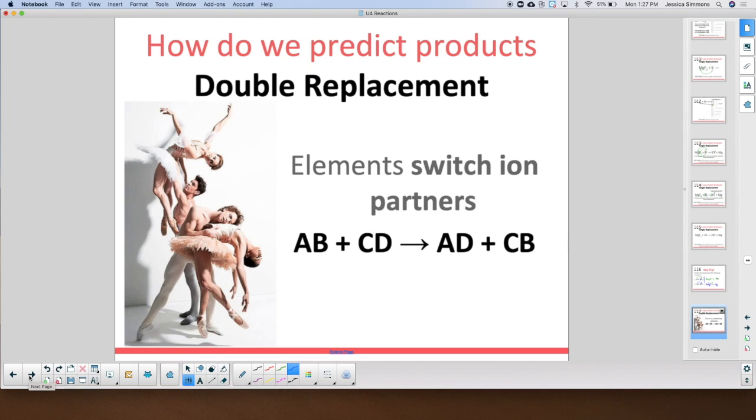There's no double checking that it happens, because if you're leaving somebody but you know they have a backup, do you care as much? Like, no, I'm not going to break their heart. They already have a plan B, right? They have somebody else. I have somebody else. We're all happy, right? So, in double replacement, they're just going to switch. Your metal switches with your metal.